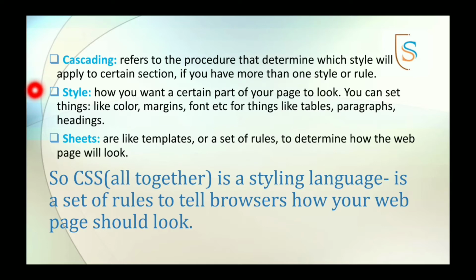So what does style mean? It is how you want a certain part of your page to look. You can set things like color, margin, font, etc. for things like tables, paragraphs, headings. In the meaning of style, we can set different color and margin settings for our text. All those come under style.